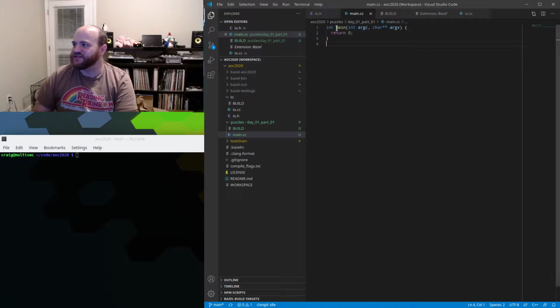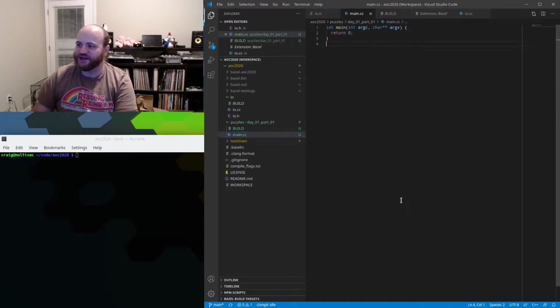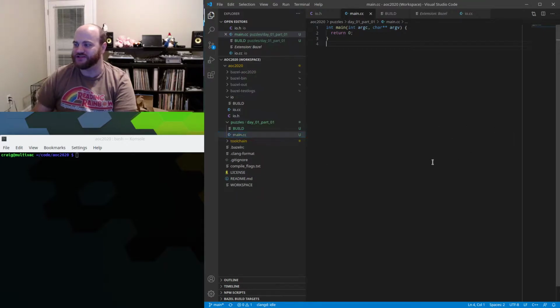My secret is that Visual Studio Code's source code management panel makes Git a lot easier to use. It just has nice graphical tools in there. So I can add things in here, and then this menu interacts with Git on your behalf, so you don't have to remember all the various subcommands.